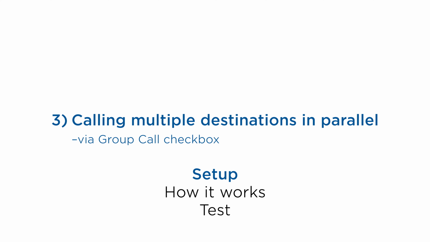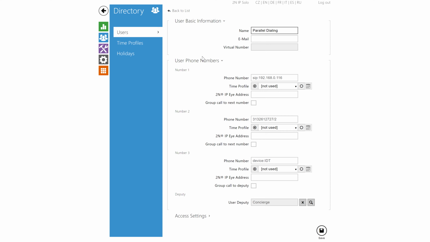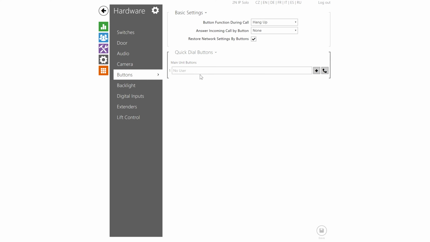Sometimes you might need to dial more destinations at the same time. That's possible, and you can ring up to 16 destinations at the same time. This can be done in two ways. The first one is the group call checkbox. We'll use the same users as we used previously, but we'll check the group call checkboxes to group the numbers together. If the checkbox is not checked, the next number will be dialed afterwards, sequentially. Again, make sure to assign the first user to a quick dial button.